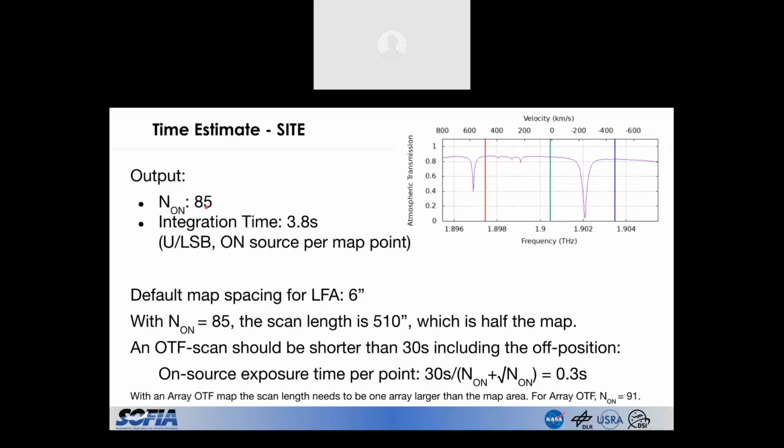Thank you. But the important output numbers are N on 85, that's what we left open, and the integration time on source per point, 3.8 seconds. Now, what does N on mean? I want to go through that a little bit.